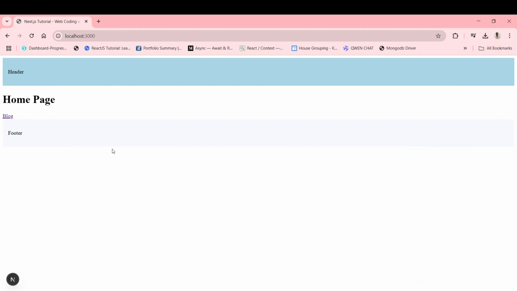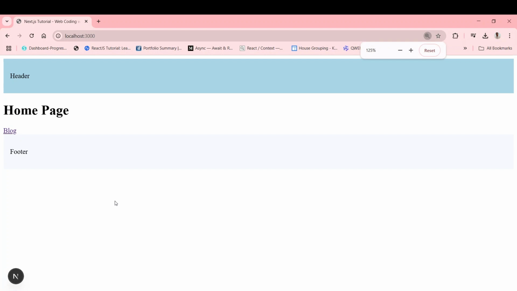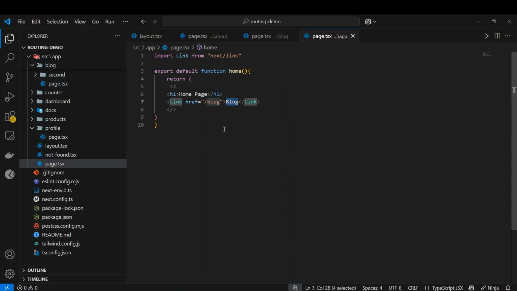When we reload the page, you can see the blog link over here. Let me make it larger so that you can easily see it. When you click this blog link, you can see that the localhost 3000/blog URL is activated, and you can see the blog page over here. So this is how you can use the Link component.